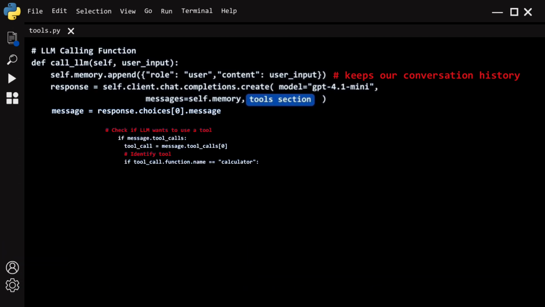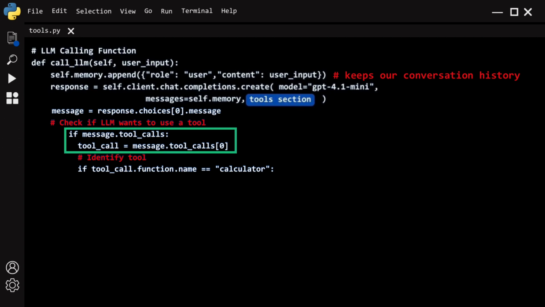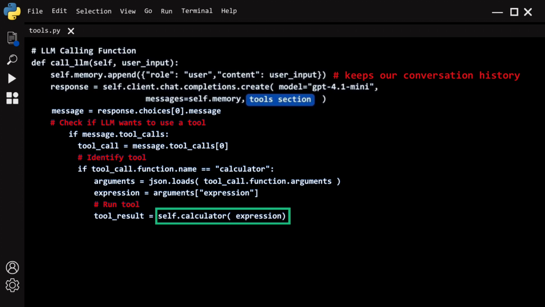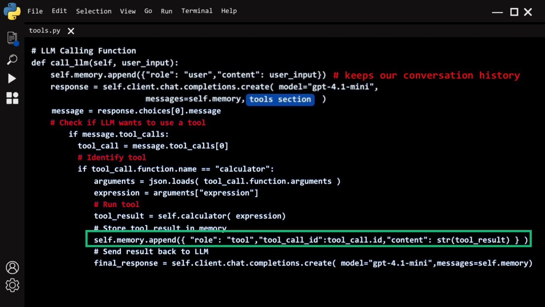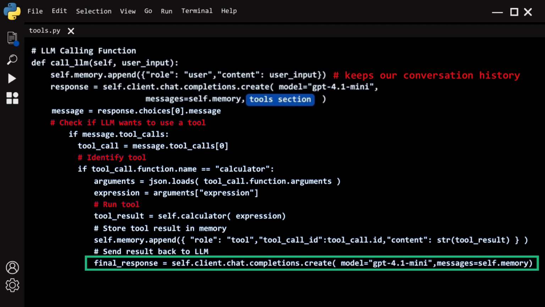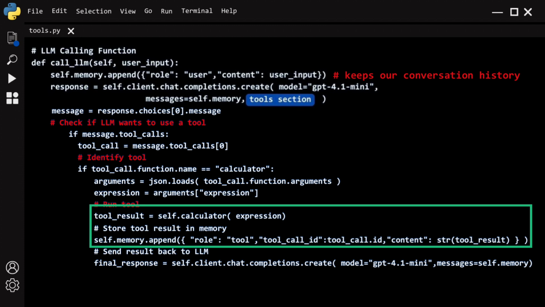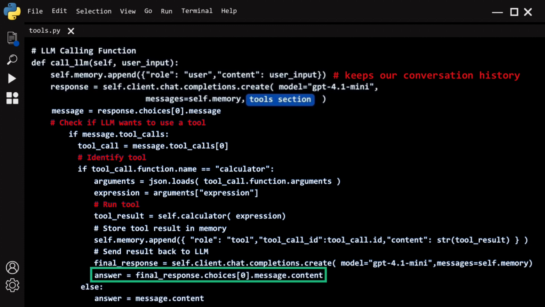Our Python code checks if the model requested a tool. If a tool request exists, we find which tool the AI wants to use. Now our Python program runs that tool. The calculator receives the expression. It performs the calculation and returns the result. But the process is not finished yet. The LLM still needs to know the tool result, so we send the calculator output back to the model. Now the LLM has everything it needs. It has the original question, it has the conversation history, and it has the tool result. Finally, the LLM creates the final response.